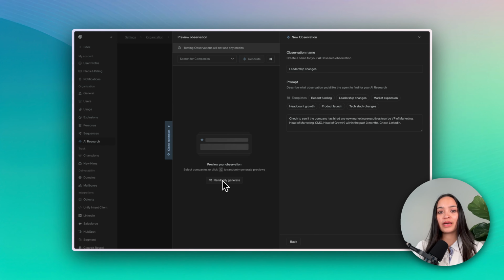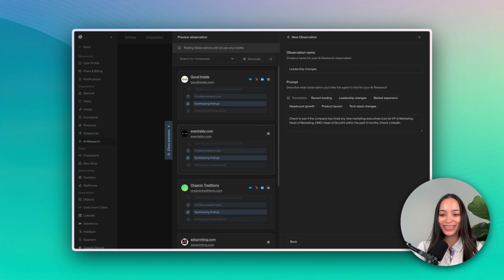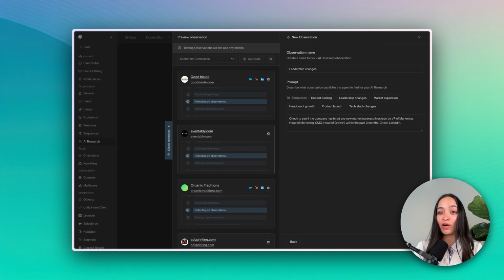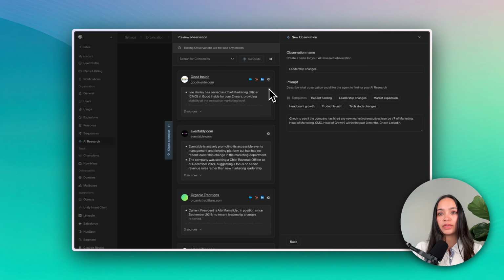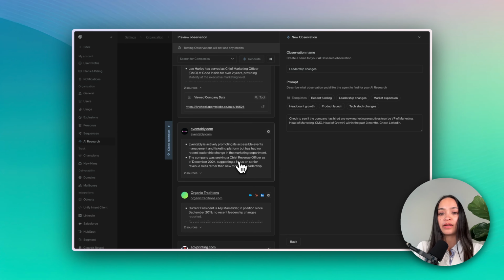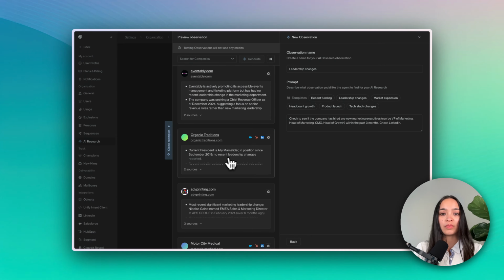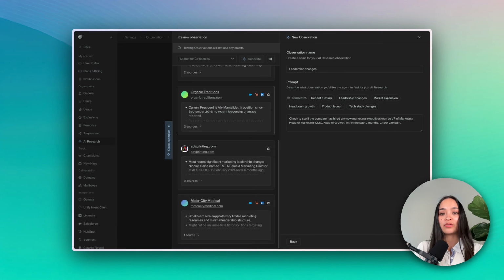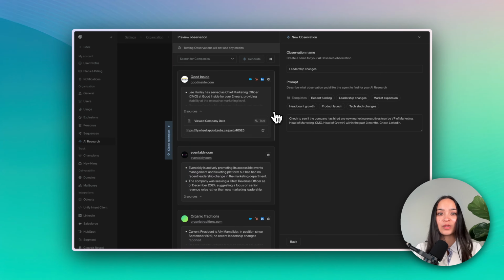All right, let's go ahead and do a randomly generated test to see how well the prompting worked. And here we can see how it's returning. So here we can find that there was a CMO that's been in place for over 2 years and that this is executive stability, which we also like. That's also something we can action on. Here we can find out that this company was seeking a CRO. This person has been in place since 2019. So this is looking pretty good, and let's go ahead and run with it.